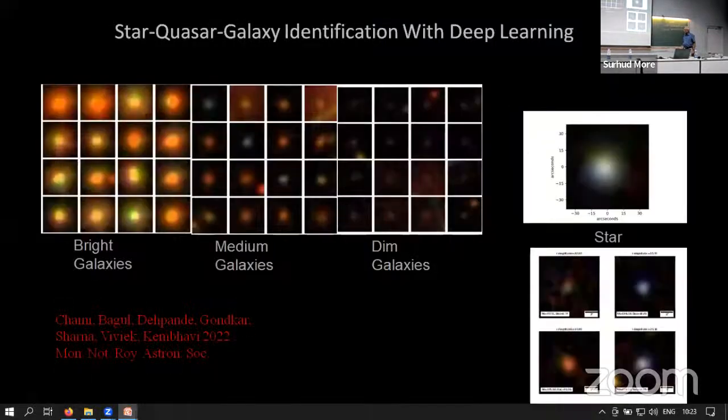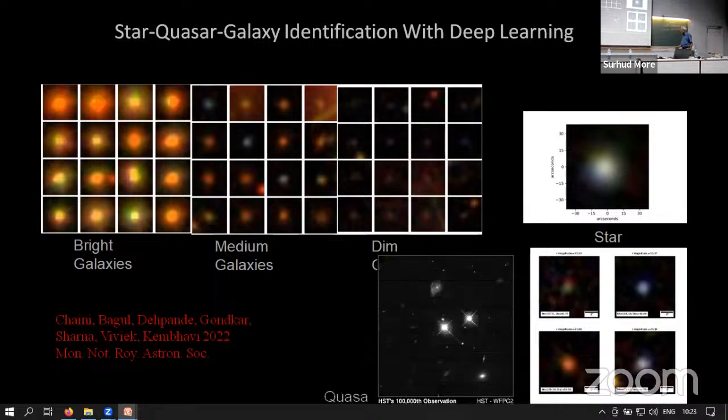Right, so after the catalog, now look at the modern era. In this particular case, I want to distinguish between stars, galaxies, and quasars using deep learning. You see that these are bright galaxies, these are medium bright galaxies, and dim galaxies. You can hardly see them. And this is a star, and here the quasar that I showed you. So we try to distinguish between them using deep learning. And then what happens here?